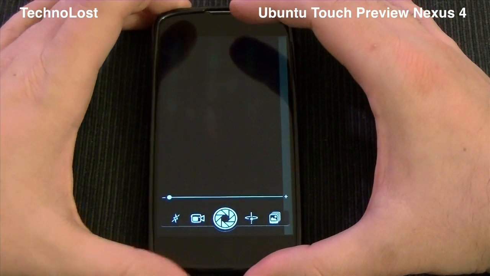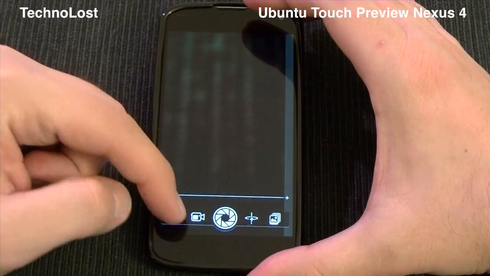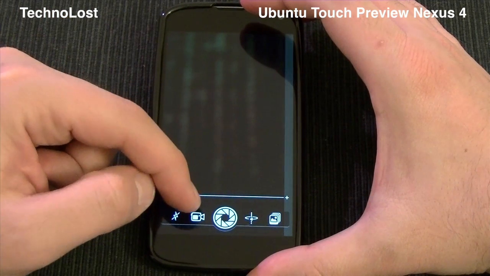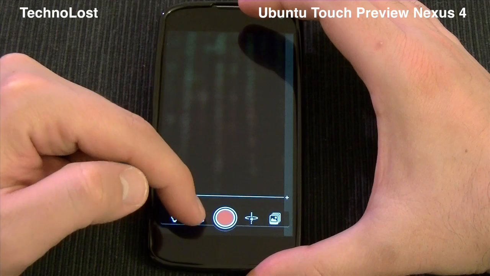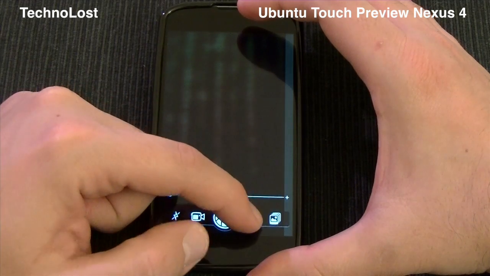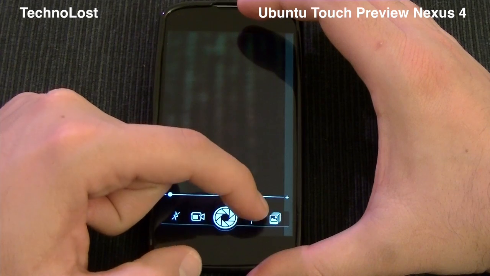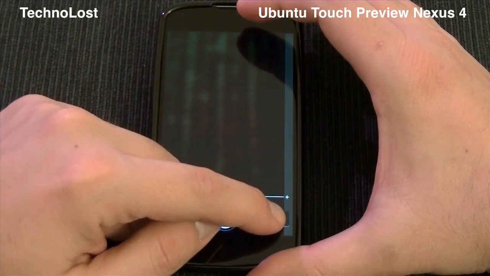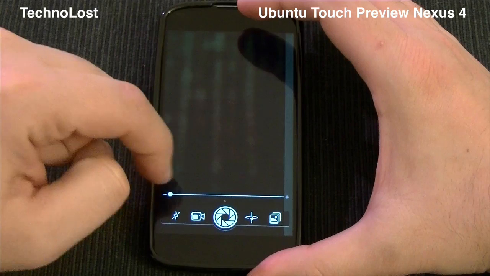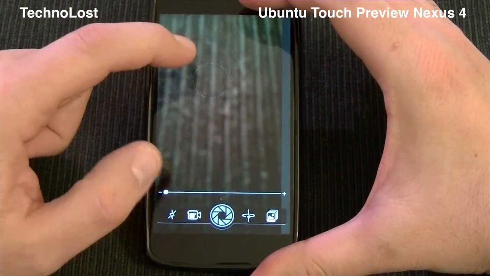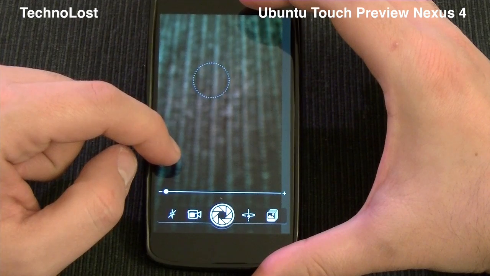We can even perform a few settings like the flash settings. We can choose whether or not to record video, like this. I won't switch to the front-facing camera because it's not working. Here we have the shortcut to the gallery, and here we have the digital zoom. Let's perform a small picture.